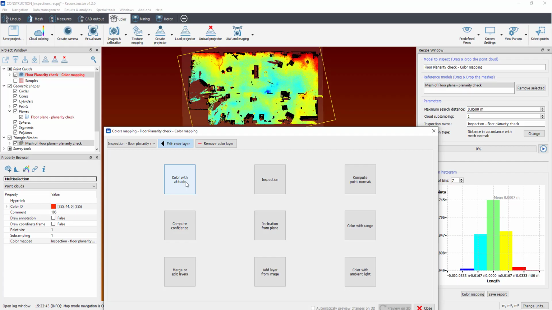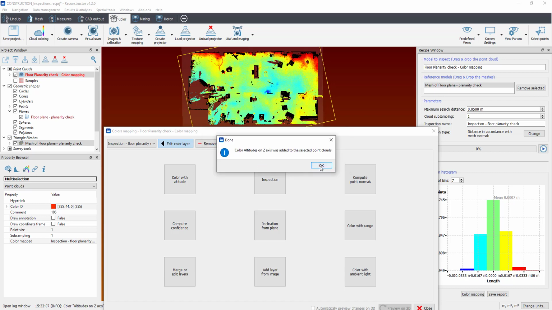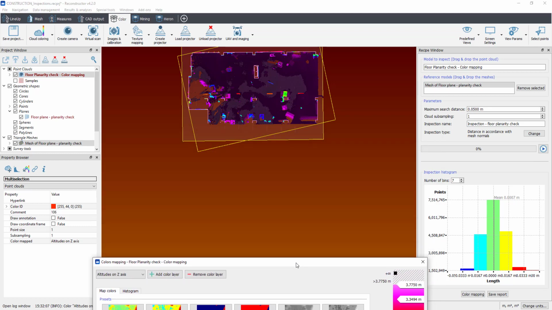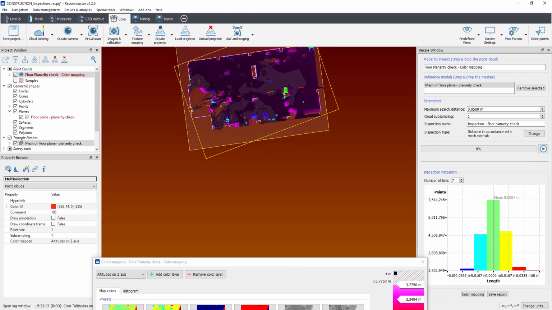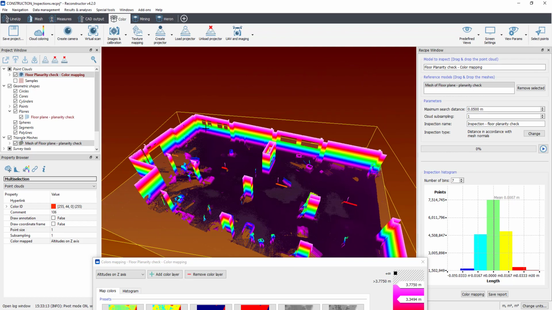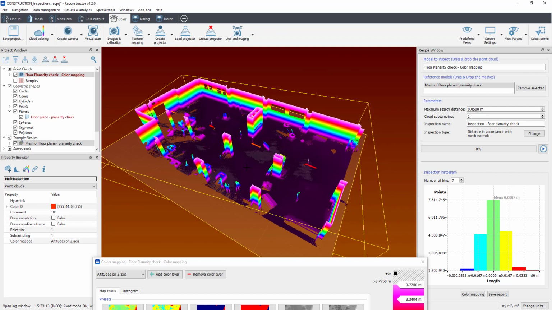For example, we are now going to add a new color layer with altitude to the Z-axis. All the points of your cloud will be colorized and classified with their altitudes on Z-axis, respecting the current UCS reference system.